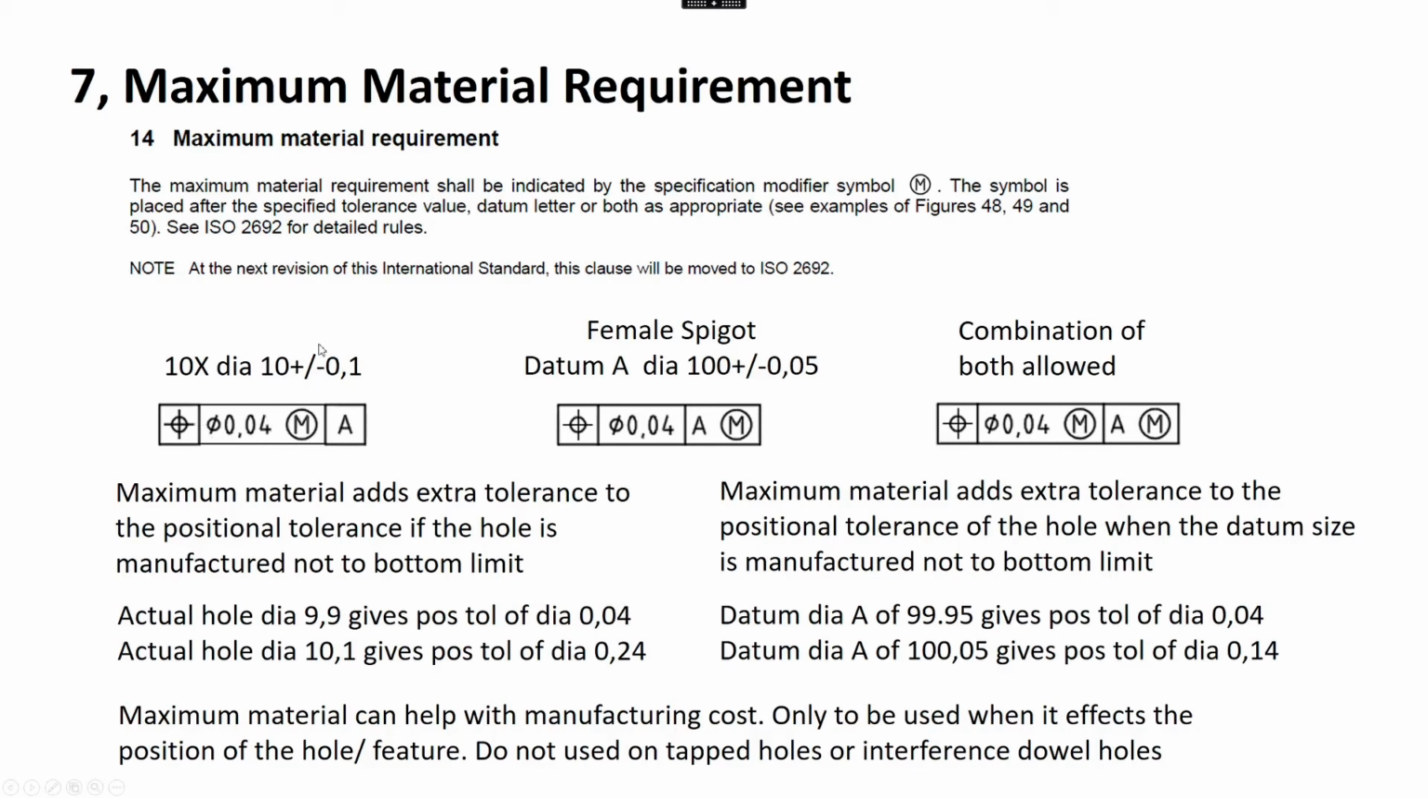However, there's quite a big tolerance on this. We've got plus or minus 0.1 on diameter. So if the manufacturers produce this hole at 10.1, then this actual tolerance here changes to 0.24, that extra 0.2 we're using at this location, because the bolt's got more clearance and it's allowed to float more before it hits the sides of the hole. And that's the way this works really.